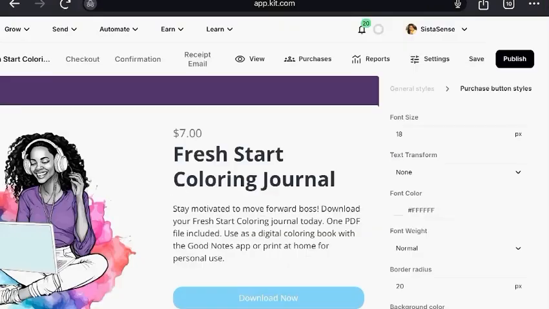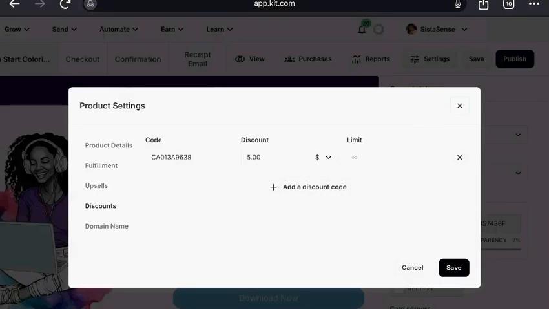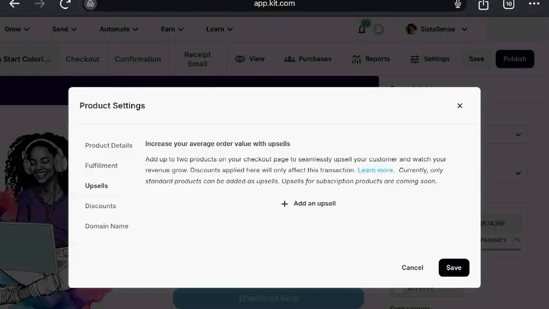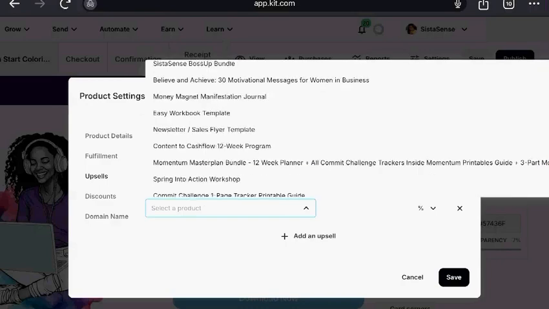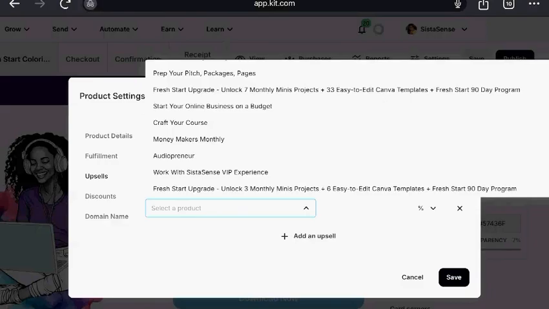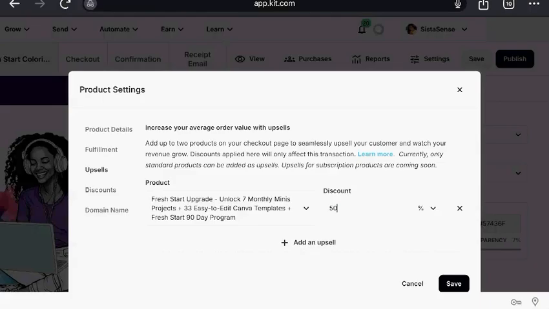Last thing I'll show you here when it comes to products is order bumps. Because the client was like, you could do that in ConvertKit. I was like, absolutely. So you got the Fresh Start coloring book, right? Let's say I go to settings and I go to upsell, right? And here I can add on a product. I have something called the Fresh Start 90-day program. Let's say I go, listen, you can join my Fresh Start program and you can unlock 7 monthly mini templates, and I'm going to give you 50% off of that.